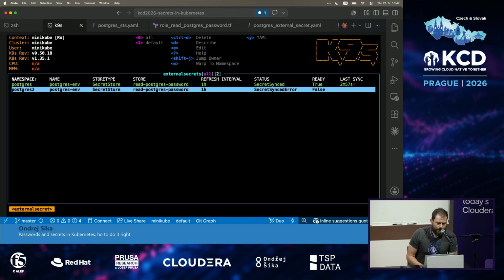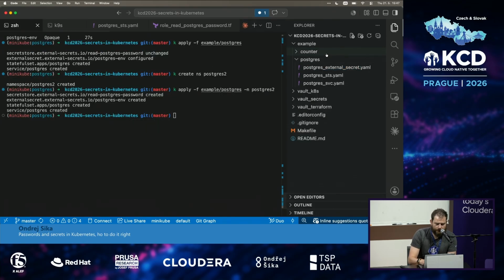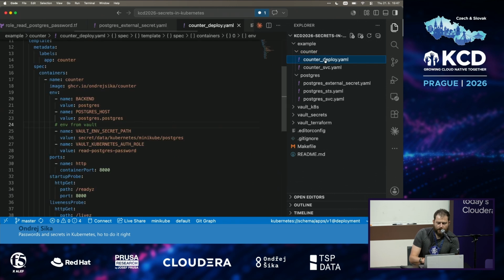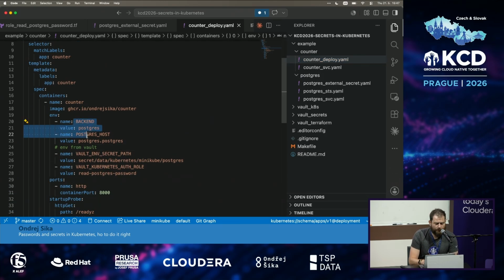And the other way is to use the configuration in your app directly. So I have the second example here. We have a counter application. It's my GitHub, Ondrej Sika / counter. It's an application demo for my Kubernetes trainings. And here we don't have any external secrets, any environment from secrets. We have some static environment configuration for our application.